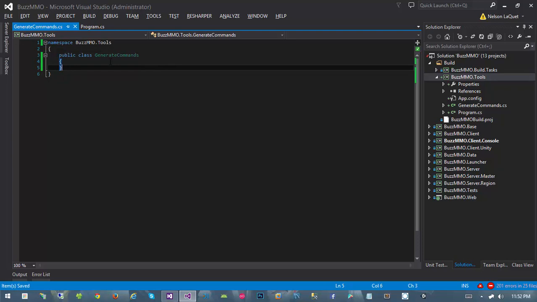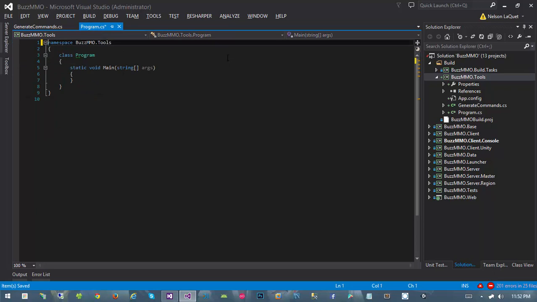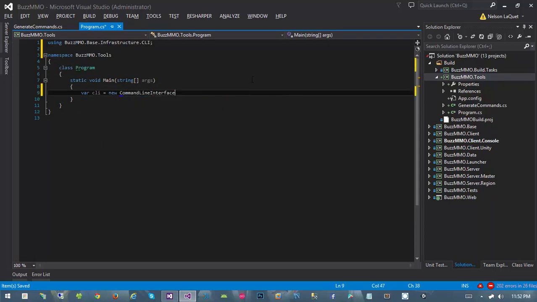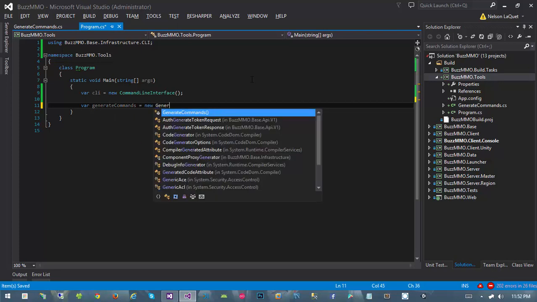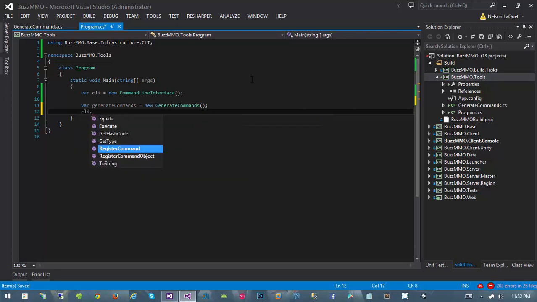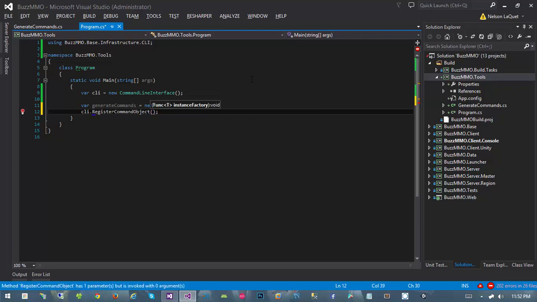And I'm just going to leave this class how it is, and we'll fill in a little bit of it in a moment. For the program.cs itself, I'm going to say var CLI equals new CommandLineInterface, which of course comes from BuzzMMO.Base.Infrastructure.CLI. Then I'll say var generateCommands equals new GenerateCommands. Then I'm going to say CLI.RegisterCommandObject, and pass in a closure which points to generateCommands.